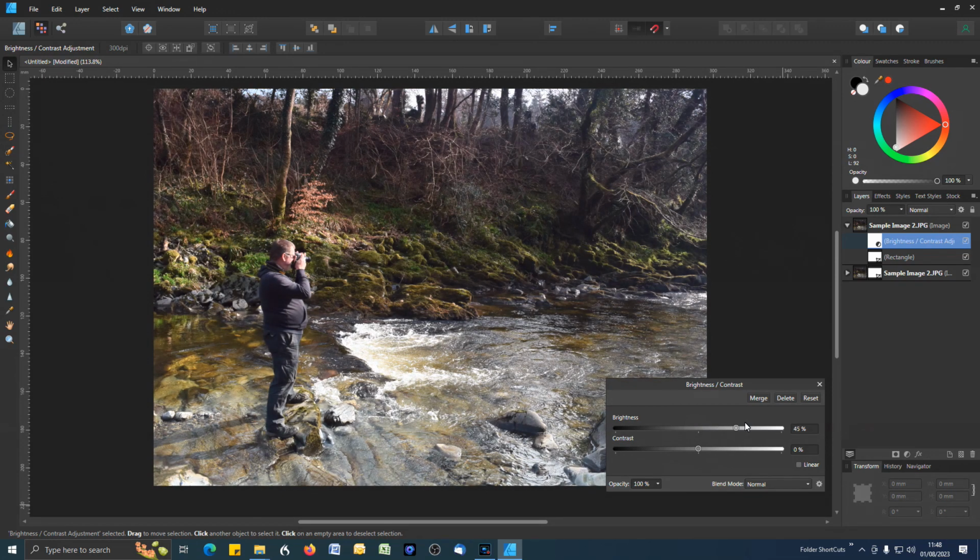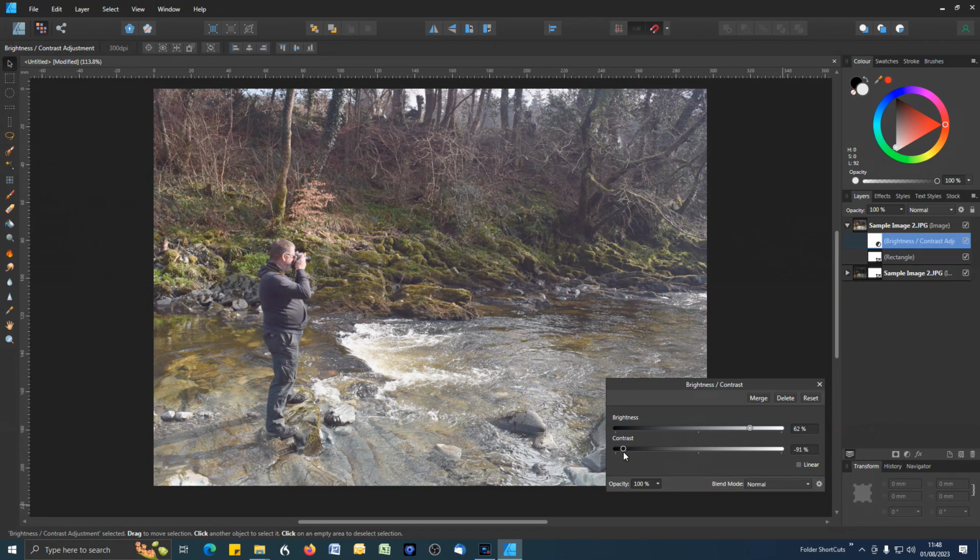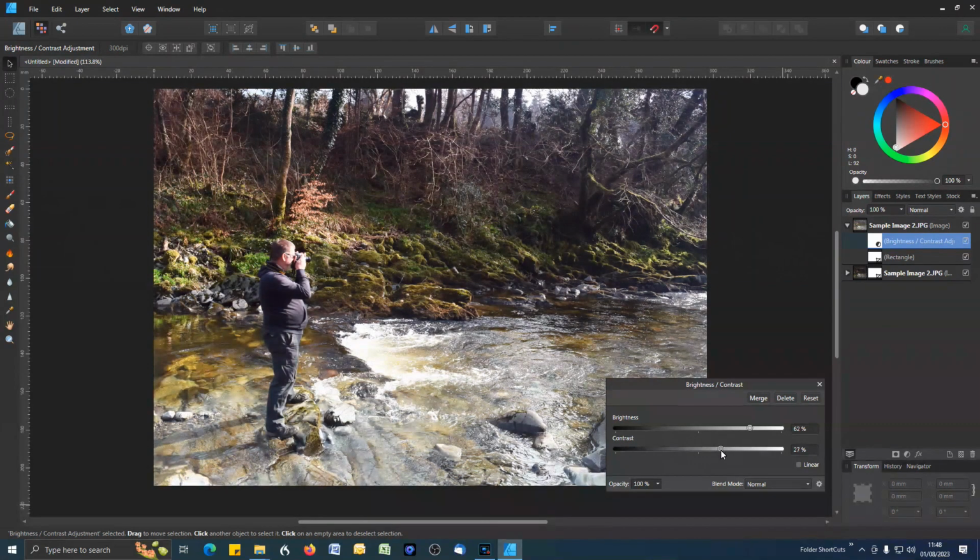So we're going to brighten it up a bit. Take the contrast down, it's making it quite foggy. Take it up, it just gives it a bit more vibrance. So I'm going to take it to about there. And the brightness, yeah, I think I'm happy with that. So this is our starting point for our photograph, and when we're happy we can close that.